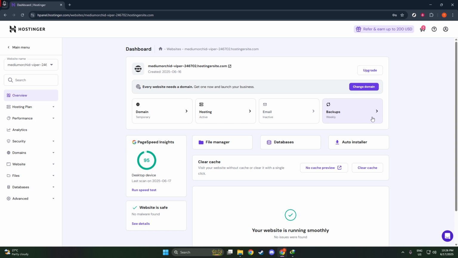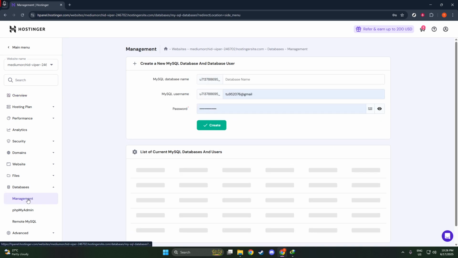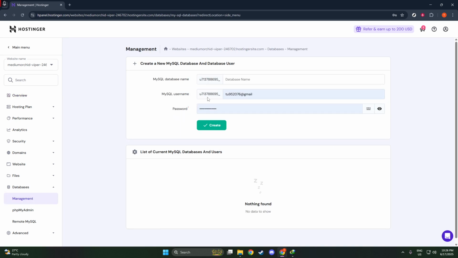Now, on the dashboard menu, you need to find Databases. The option should be right there. Simply click on it. Here you'll be able to manage all of your database needs, including creating, editing, and deleting databases, as well as managing users associated with those databases.